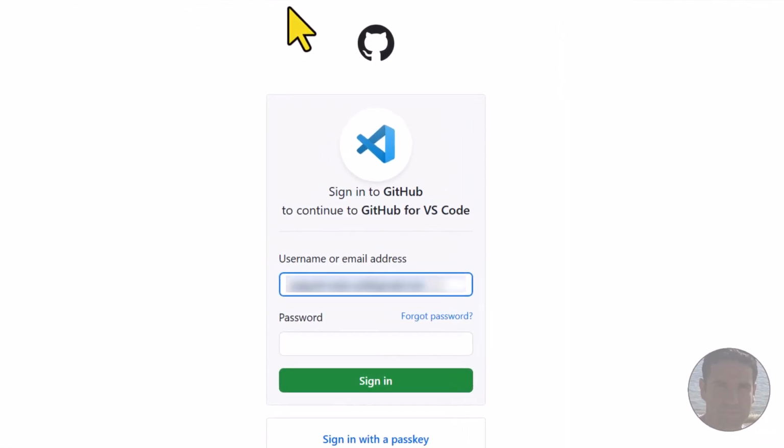Now, type the email and the password of your GitHub account to sign in. If you don't have a GitHub account, go to github.com to create your account first.